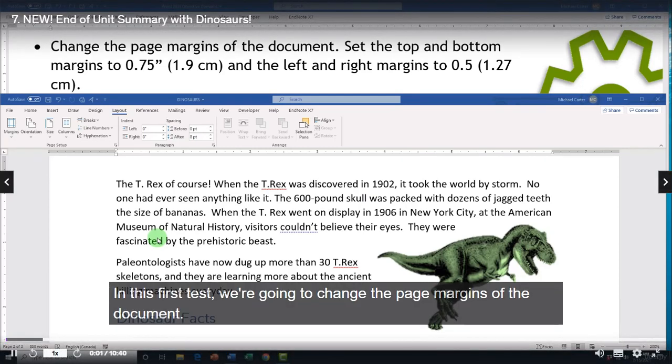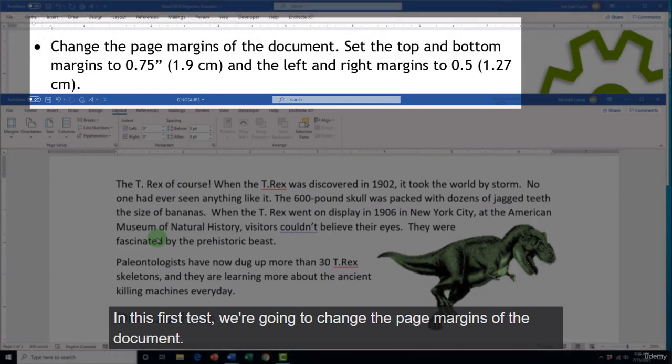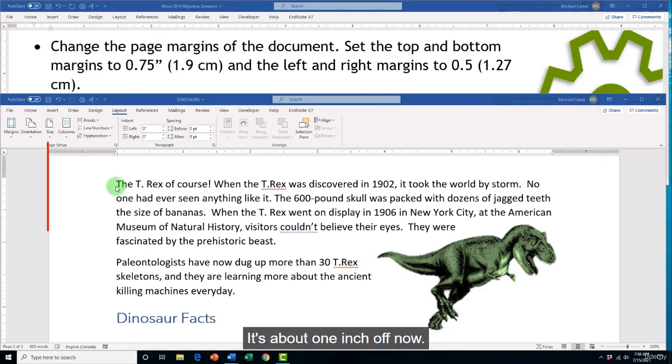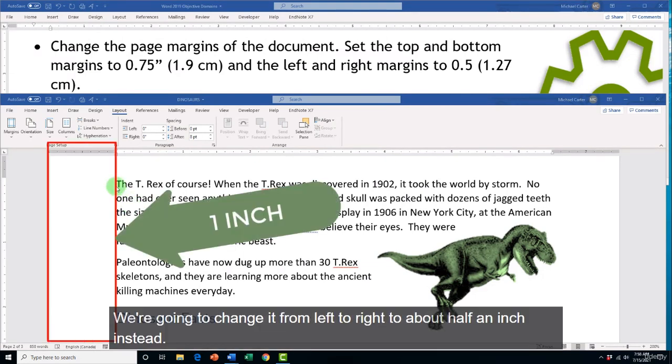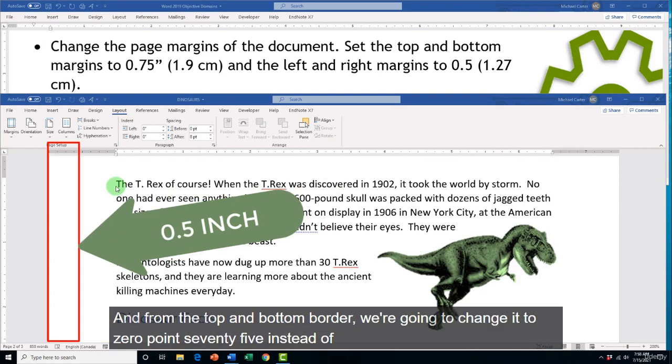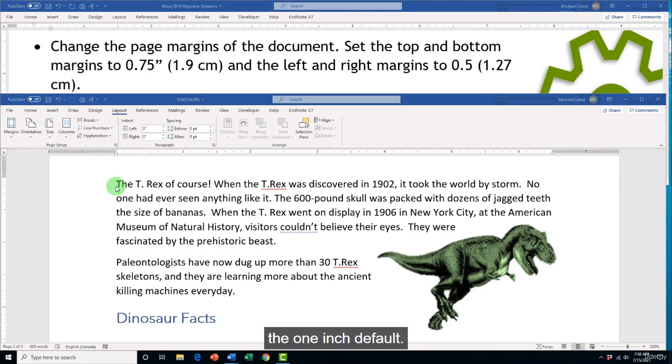In this first task, we're going to change the page margins of the document. So basically what we want to do is get this text a little bit closer to the actual page border. It's about 1 inch off now. We're going to change it from left to right to about half an inch instead. And from the top and bottom border, we're going to change it to 0.75 instead of the 1 inch default.